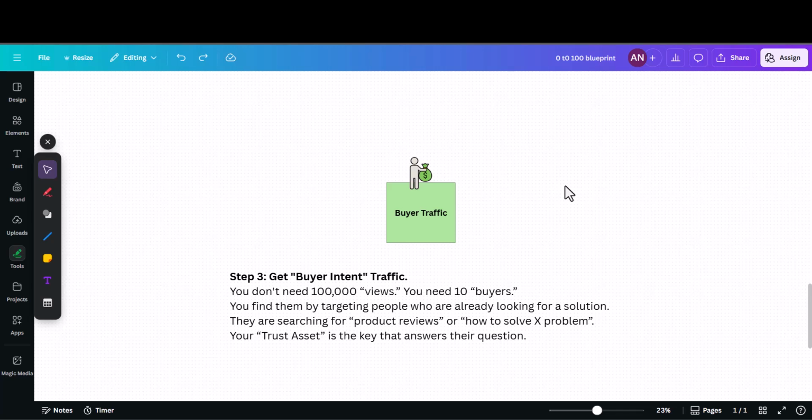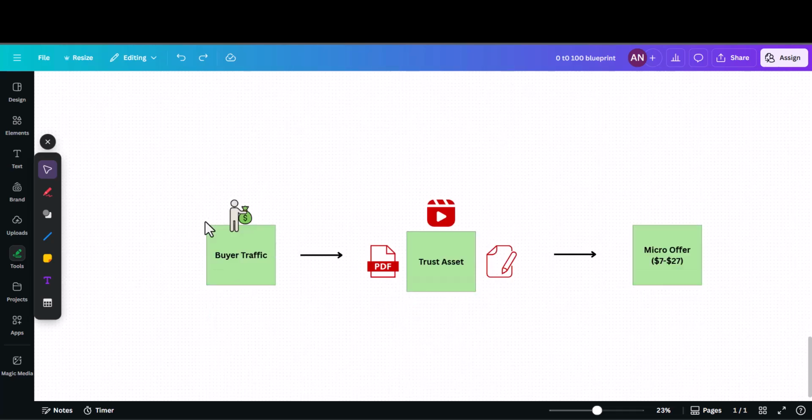You do not need AdSense. You don't need thousands of views in order to make money here on YouTube or any platform really, right? So this is how everything comes together.